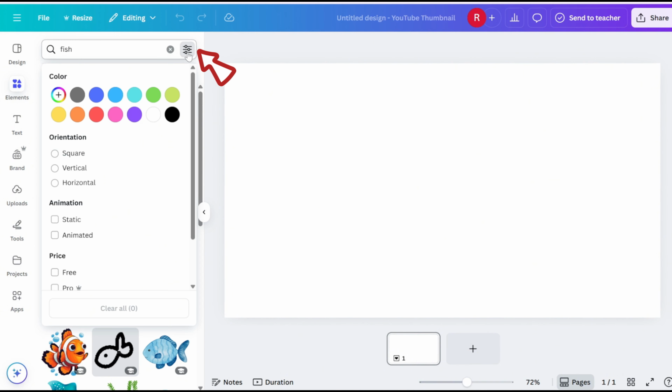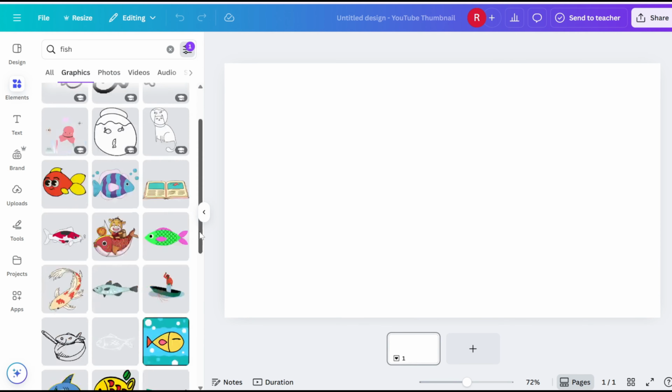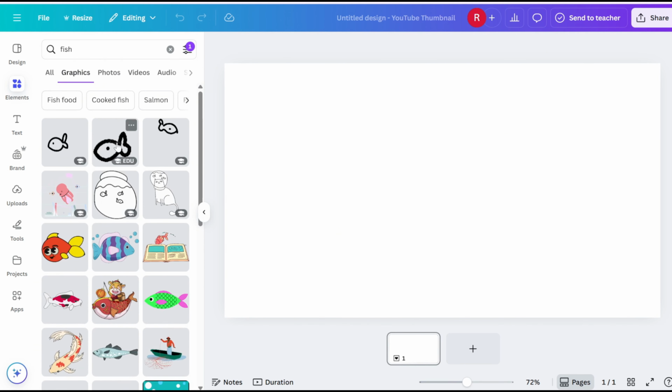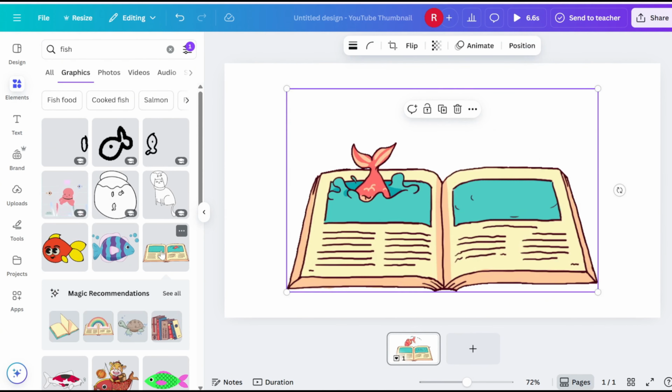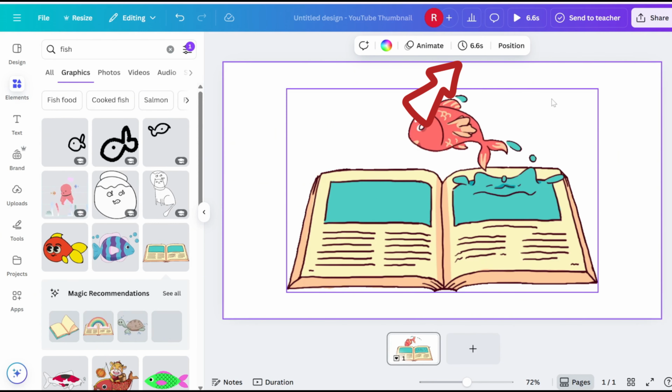Filter the results by selecting Animated Graphics. Choose the animated fish you want, then click to add it to your page. Once added, you'll see it continuously moves with a duration of 6.6 seconds.